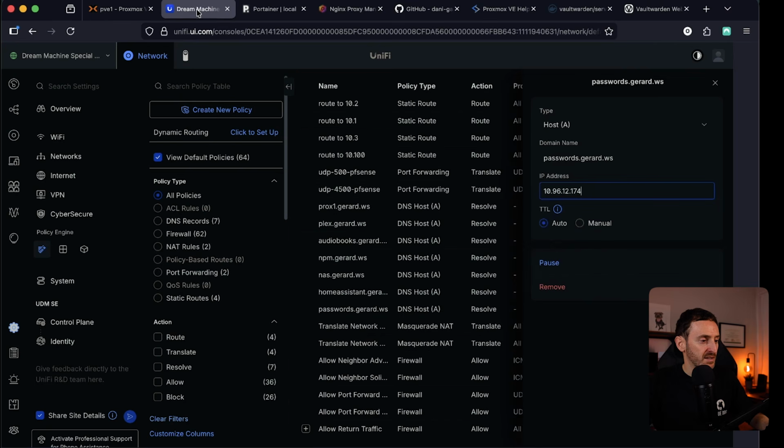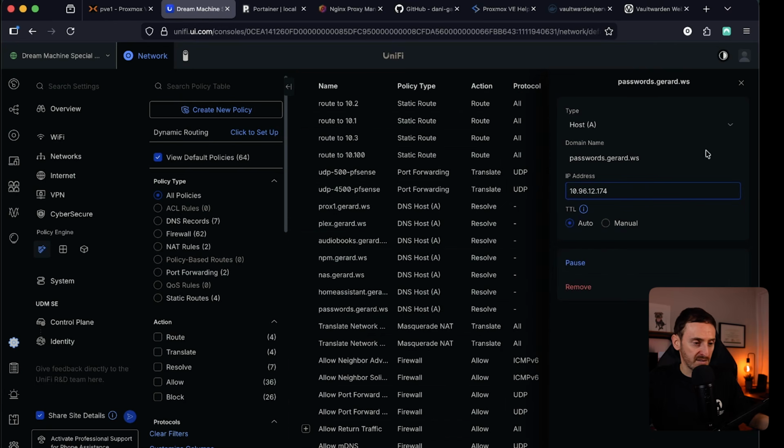Over here in my Dream Machine, this is my Ubiquiti firewall. As you can see, I have created this A record, passwords.gerard.ws, and I'm going to point that at the IP address of my proxy manager. You can see it's 10.96.12.174. That means if I go to passwords.gerard.ws on my laptop, my firewall is going to see that DNS request and resolve it, and it's going to tell me, okay, you want to go to Nginx Proxy Manager, and it's going to send me there.